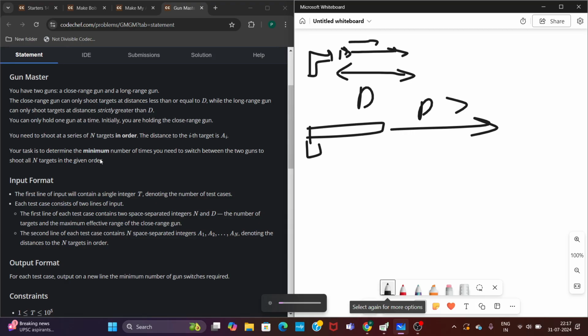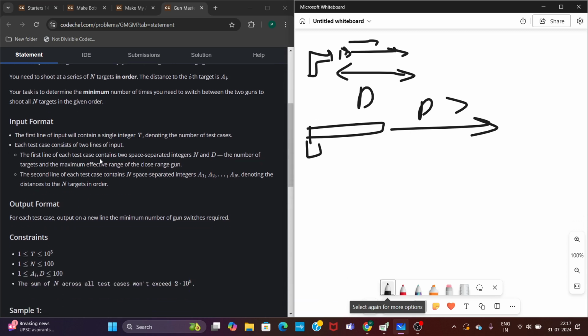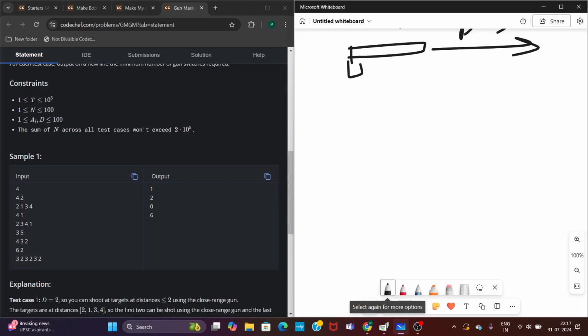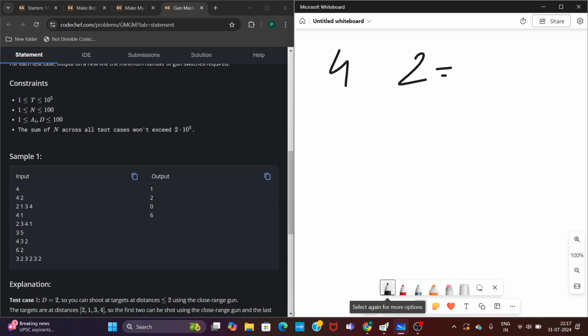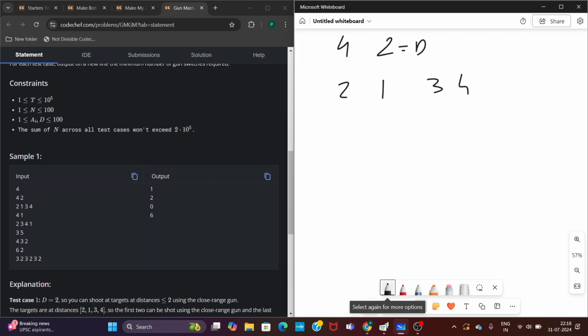The distance of the ith target is A. Your task is to determine the minimum number of times you need to switch between the two guns to shoot all n targets. Let's understand it with the help of an example. You have been given the total number of targets and D. Our D is 2. Then the targets are 2, 1, 3, 4.